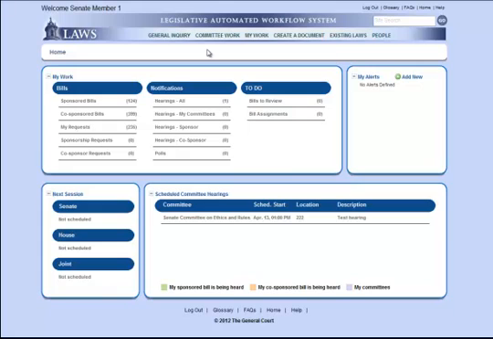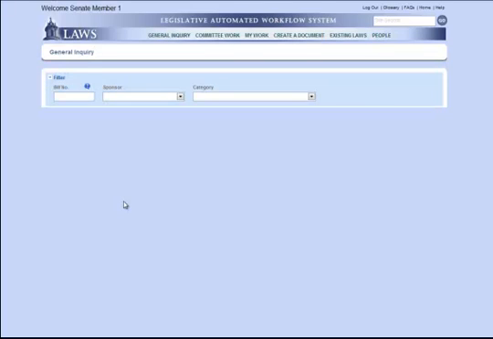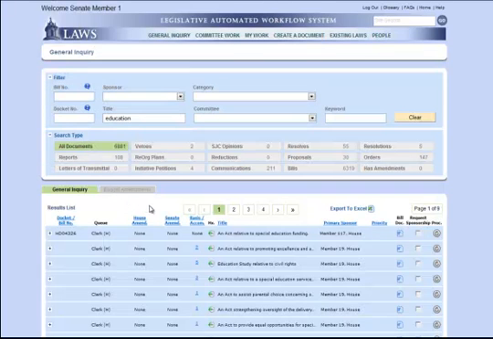Legislators are able to get information about any bill in the system for the current general court. If you go to General Inquiry, you can see all 6,881 bills for this current legislative session. If I want to try to find bills that have to do with education, or at least had education in the title, I can put that keyword in there and do a search. And now you can see I've only gotten bills back that have to do with education.